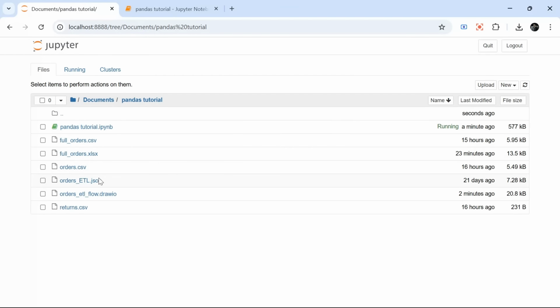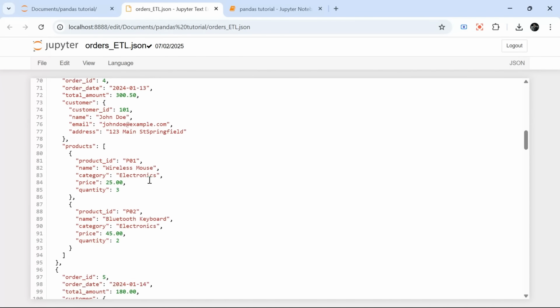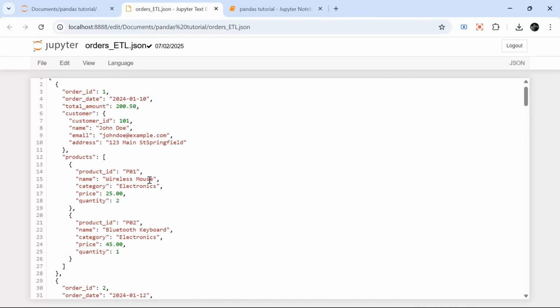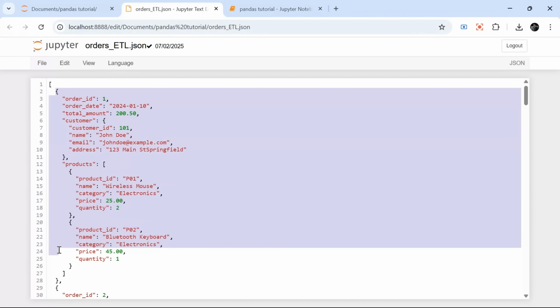So this is my JSON file, and this is my orders data in JSON format. Let me show you how it is. This is a list of JSON. If you see, it starts with square brackets, a list or array, whatever you call it. And this is the first element of the list, from here till here.